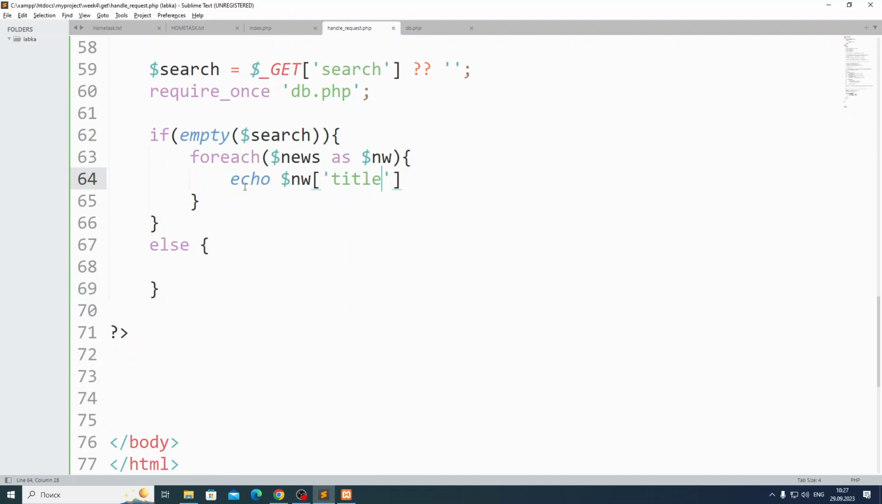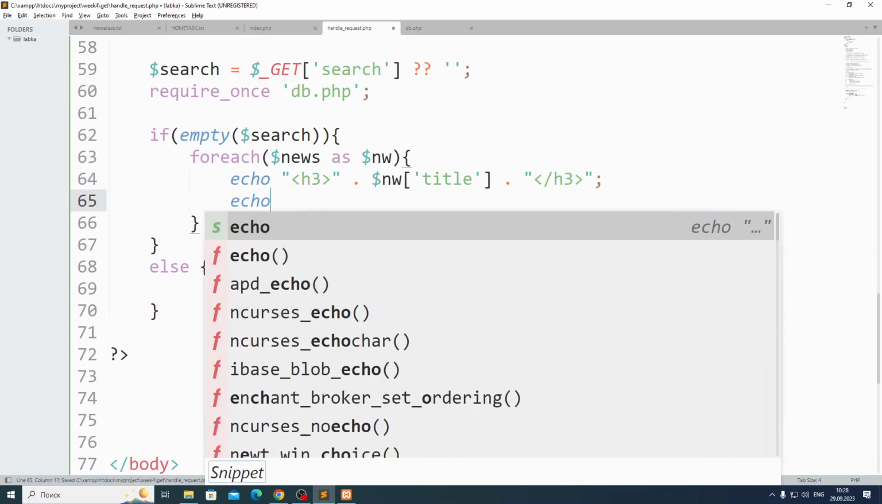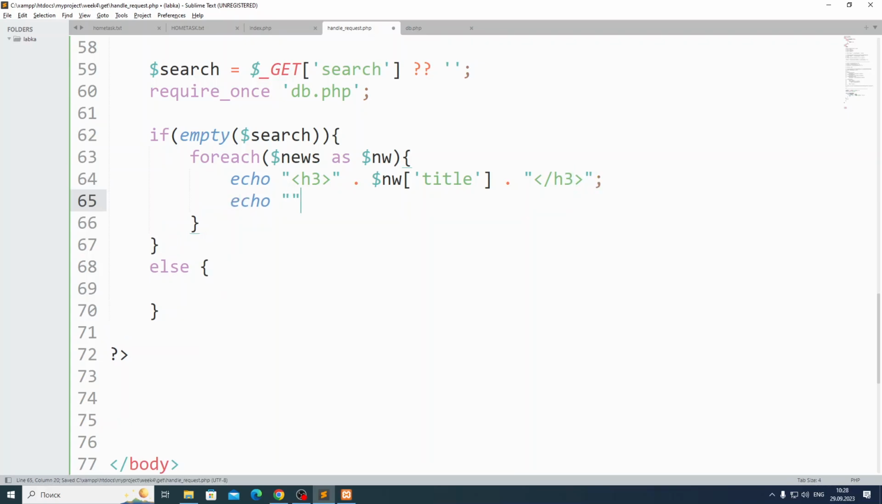Yeah? So I want to put it inside the h3, for example, as the header of the news. Not here, but where? Here, yeah, guys. Because it's an array, I cannot put them inside the double quotes. So I'll do concatenation with the dots. Okay. Dot h3, yeah. Okay. And also I have to show the content also. But content I want to show in some paragraph.